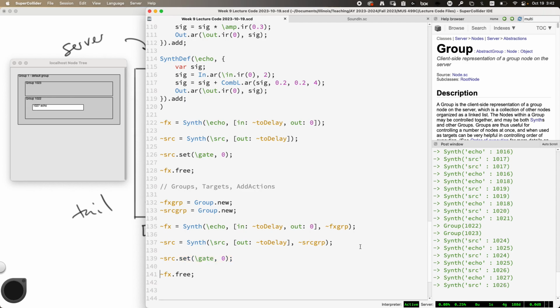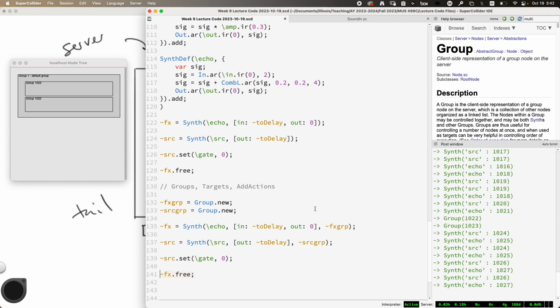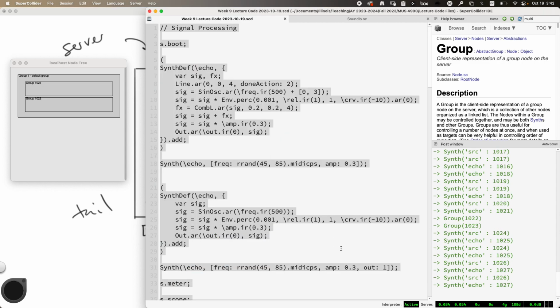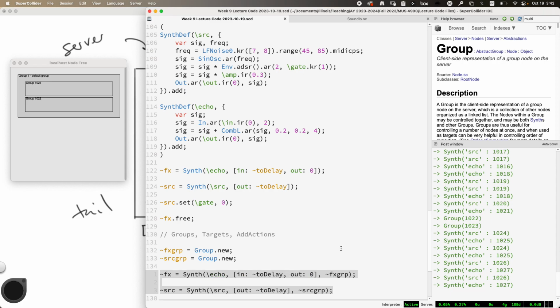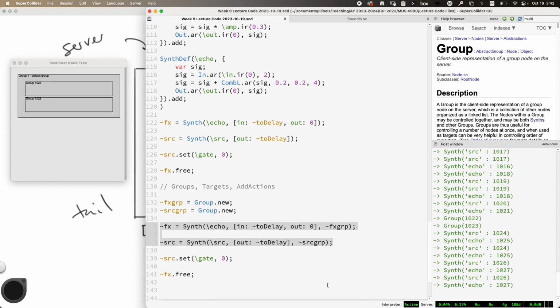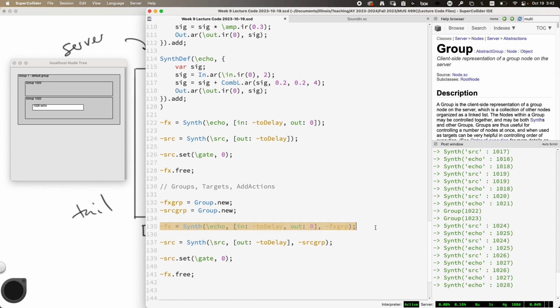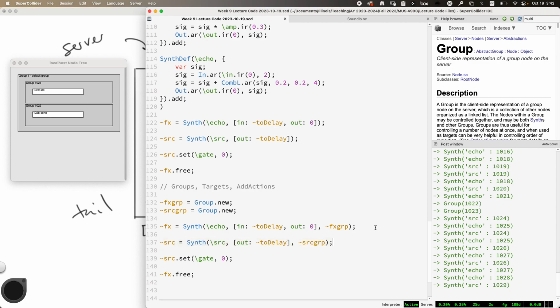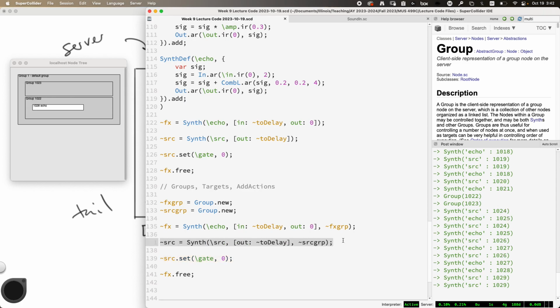So even though we can create these two synths in any order now, because they're being put in groups that are already in the correct order, it still makes sense to put all the effects in place first, and then make the sound. Like if we had a long fade in on this sound, we'd want to hear the whole thing. So, all right.